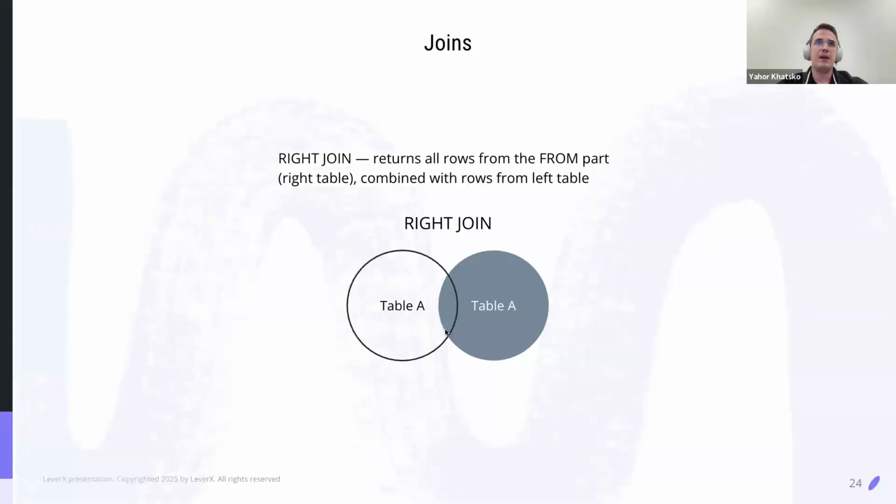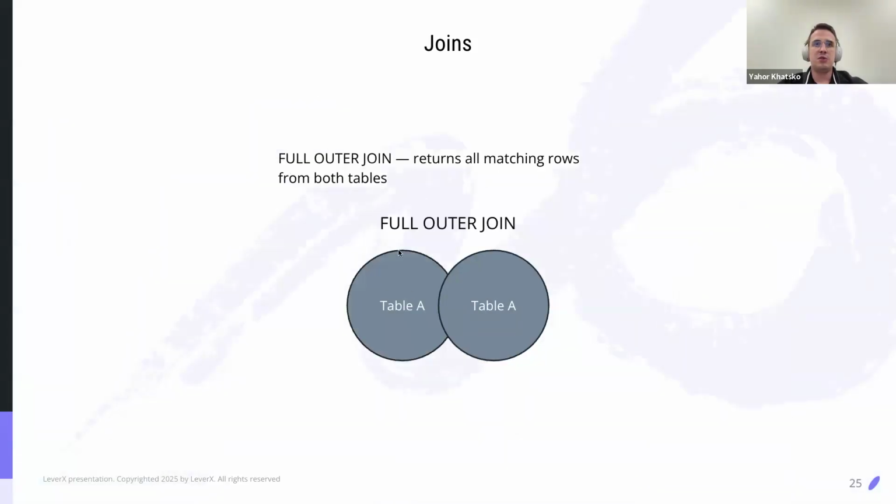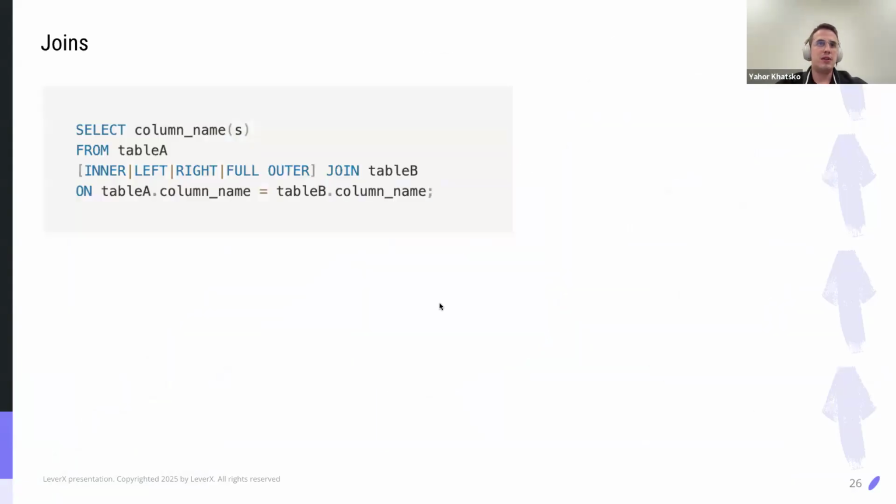And full outer just provides you with the combination of all the records from the tables. Let's move to the syntax.